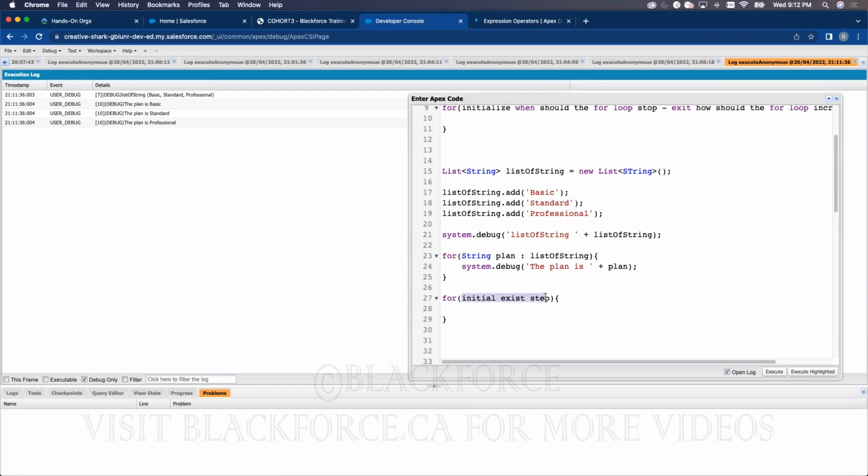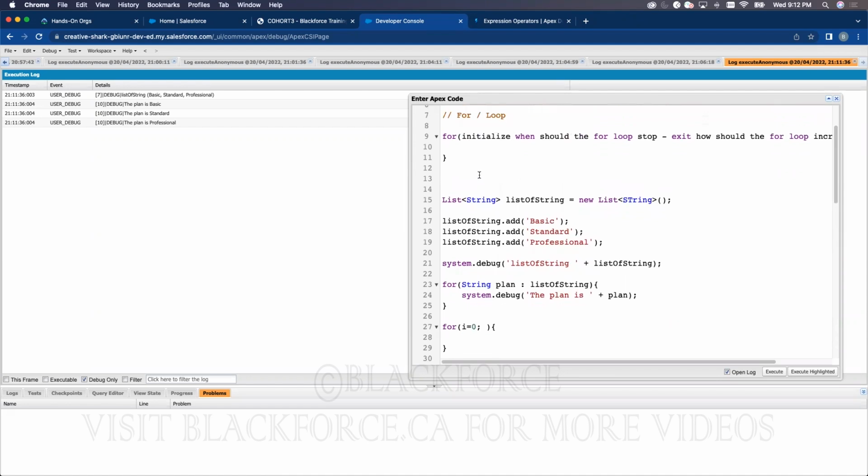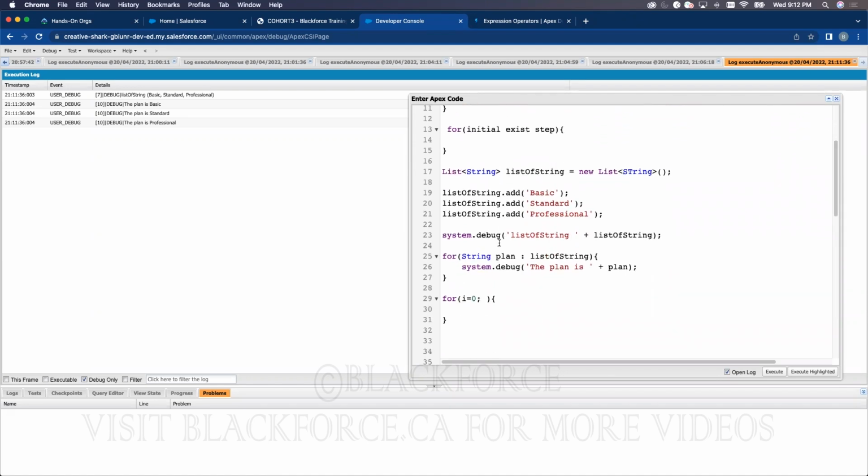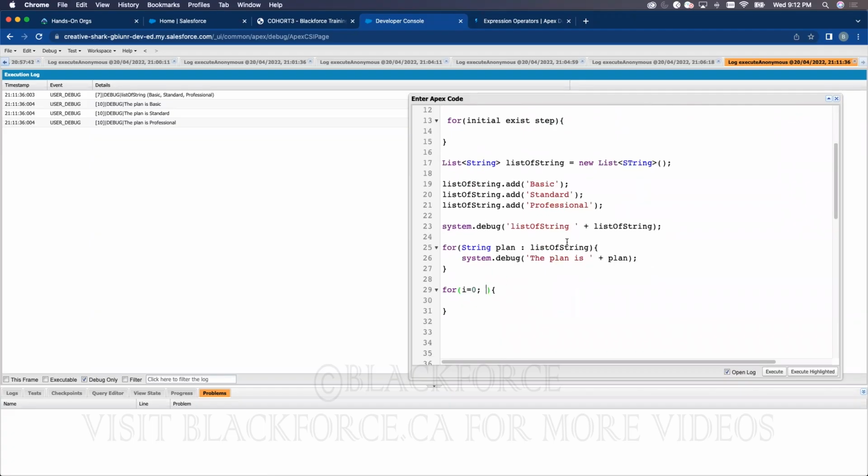What is the initial value? I can just say initial value is 0. That is the starting point. Where do I start from? I'm starting my loop from point 0. Then what is the next thing? The initial exit. When should I stop? I want to stop after I have checked all the size of this list.